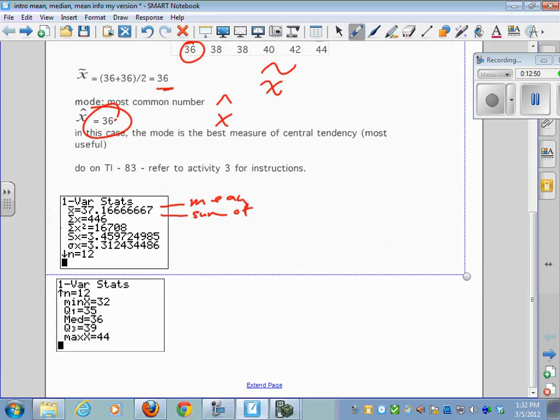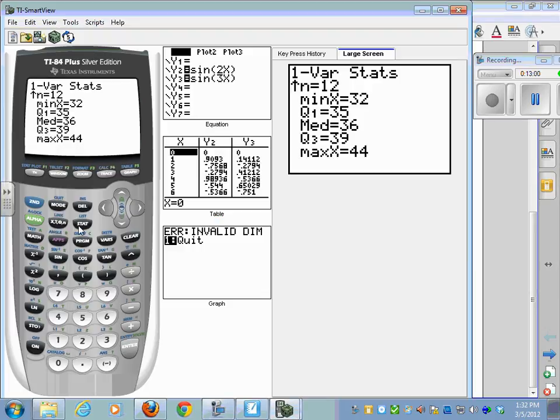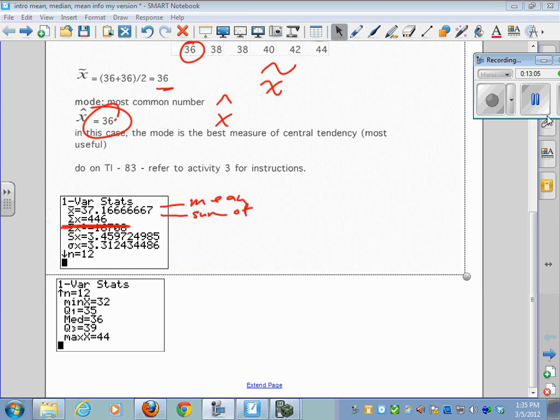Ignore that one. Can you, sorry to bug you, but can you go back to your teacher, L1, L2? Yeah. I'm not getting anything. Go stat, edit. Okay, so once again, Brett, the top number is the mean. The second number is the sum of all of them. The third number you can ignore.